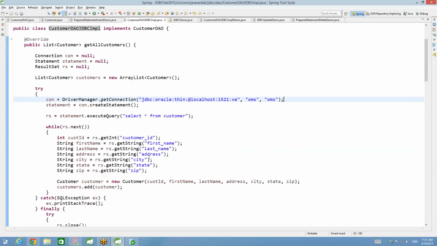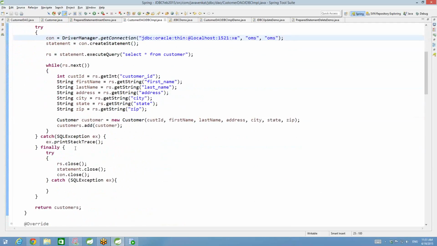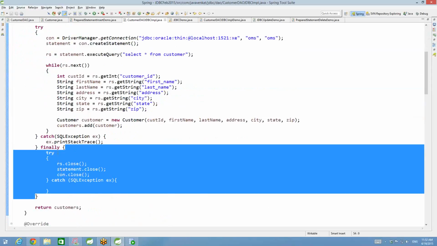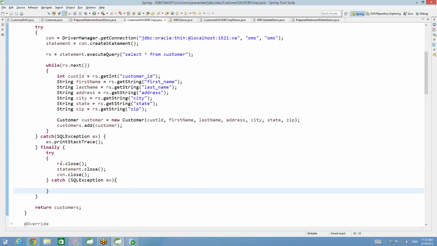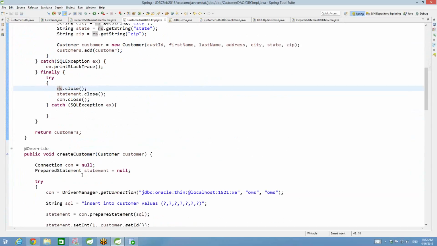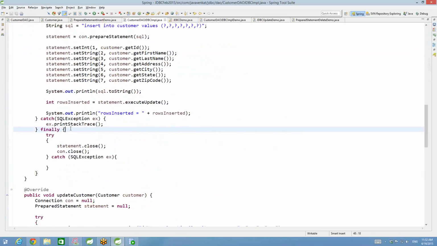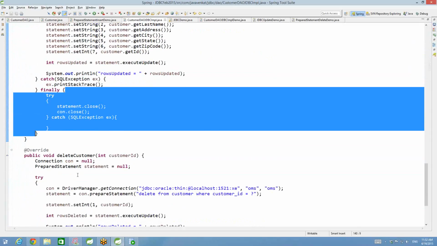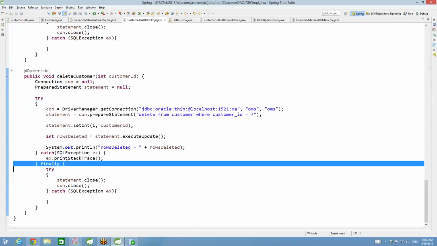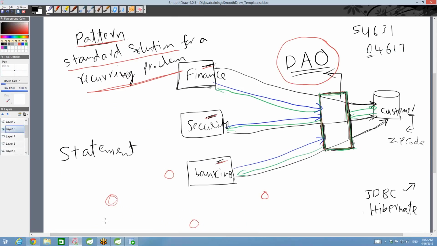And the next ugliness is, look at this finally block. Everybody is doing this, probably 8-9 lines of code. Every method is doing it. You're duplicating it. You're violating the DRY principle. There is a principle called DRY. I'm not sure whether I mentioned it before or not. Do any of you know what DRY stands for?